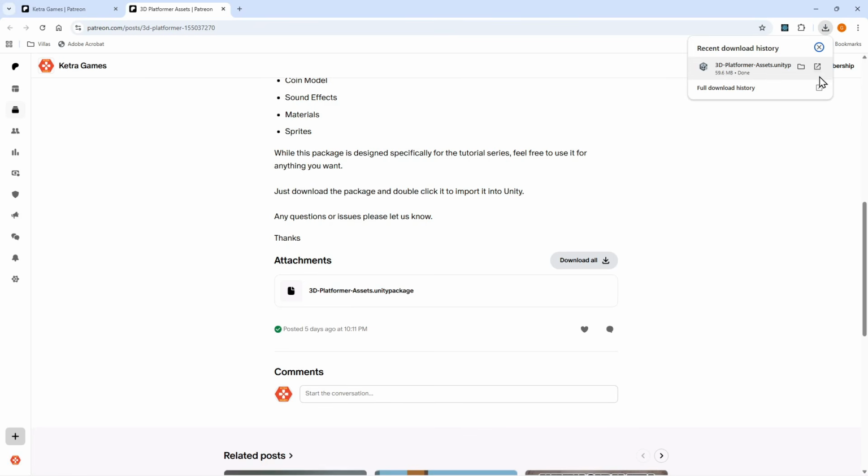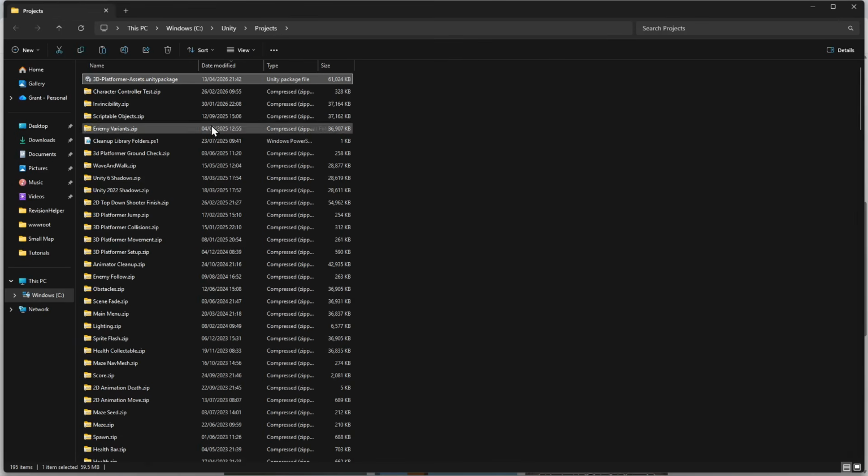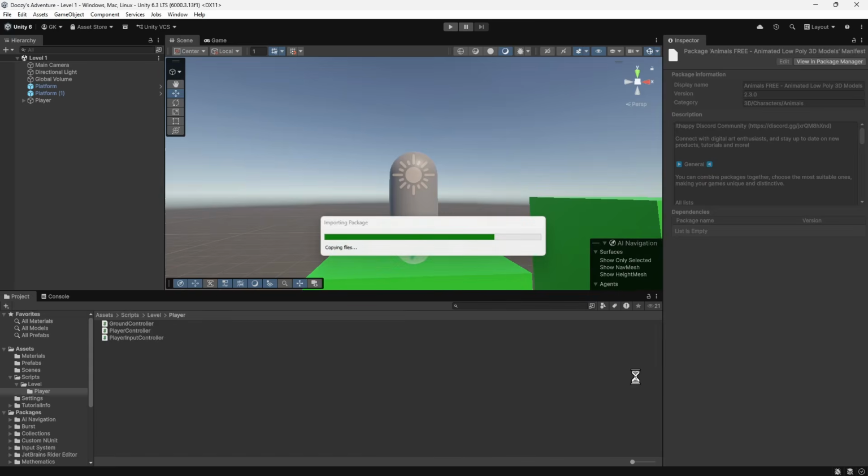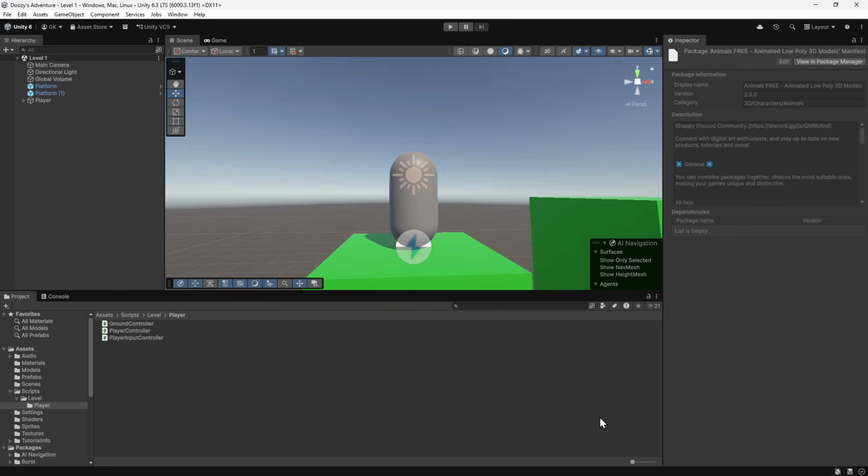Once it's downloaded, we'll double-click the package. This will open the package import in Unity. We'll click the Import button to import all the assets. This is the same process as if the package had been downloaded from the Asset Store. Once everything is imported, we'll go to the Project panel to have a look.